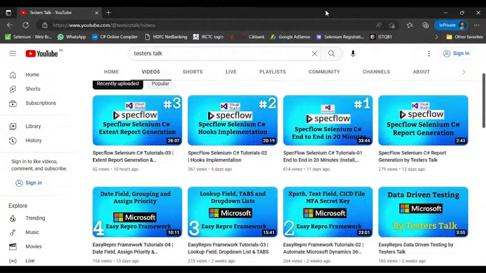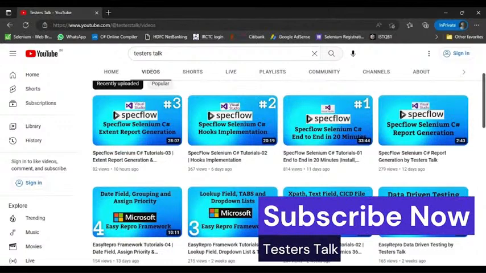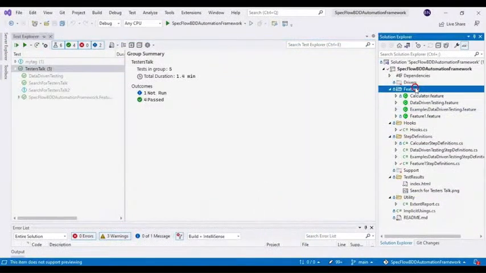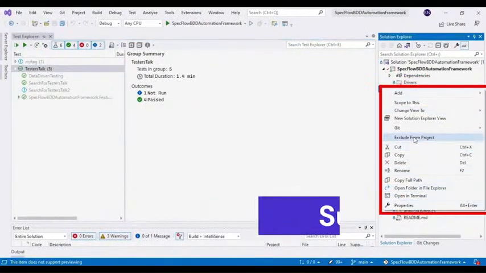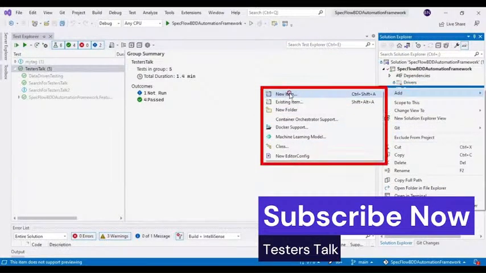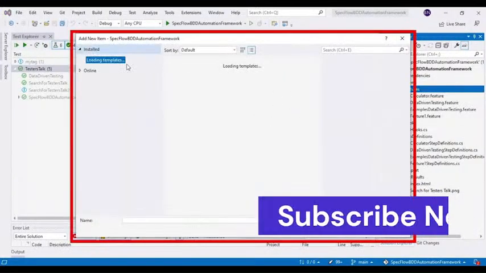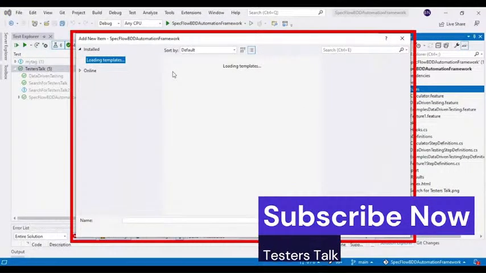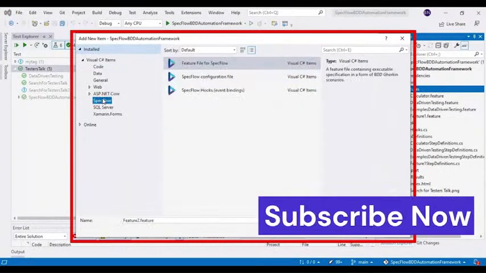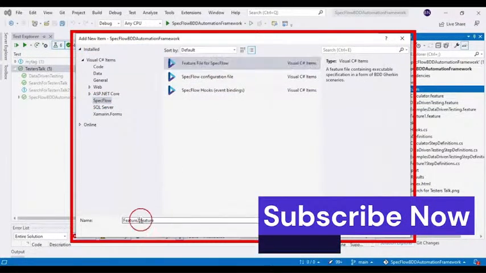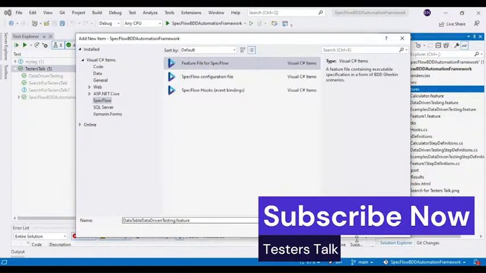So let's implement data-driven testing using data tables in Specflow. I'll quickly create one feature file here in the features folder. I'll go to New Item, then select Specflow, then add one feature file. I will provide the feature file name as data table data-driven testing. That's it. I'll click on Add.